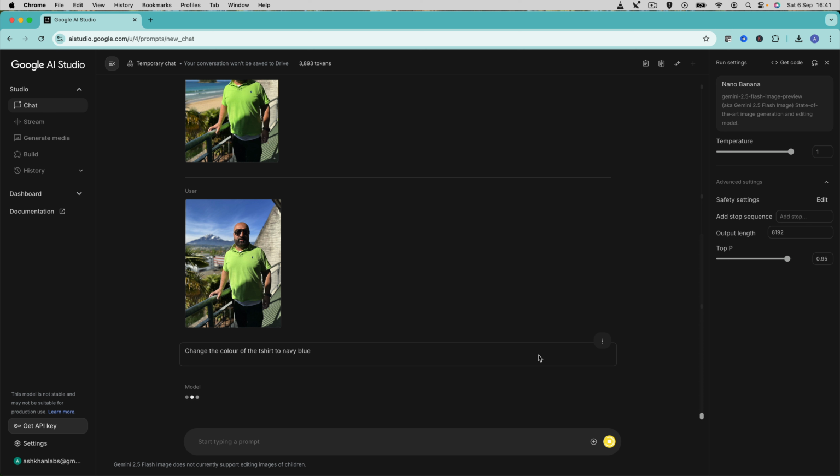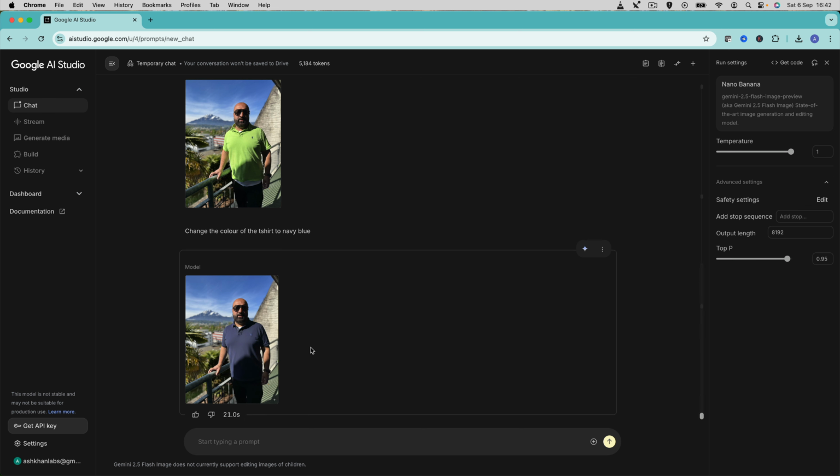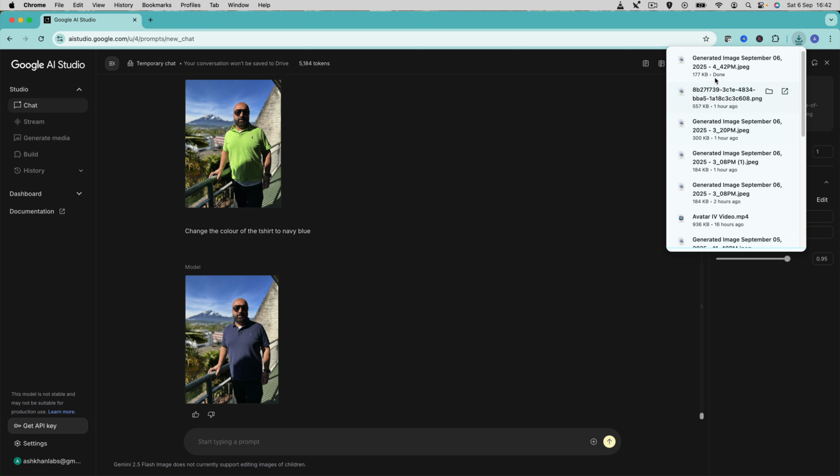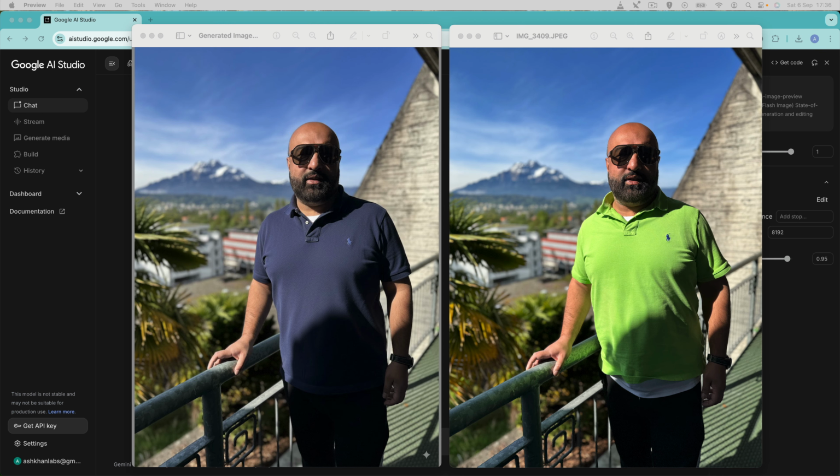Again, it's starting to think now, and it should take around 10 to 15 seconds or so, maybe up to 20 seconds. And you can see that it's now rendered. So let me go down to it and click on the download button, and let's see how Nano has now rendered the image.